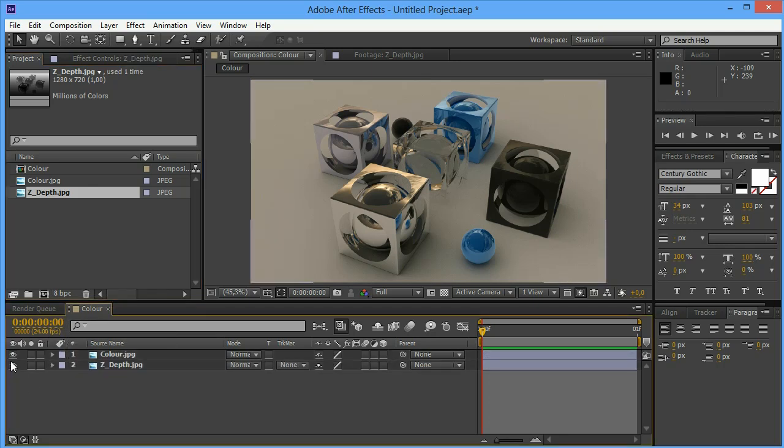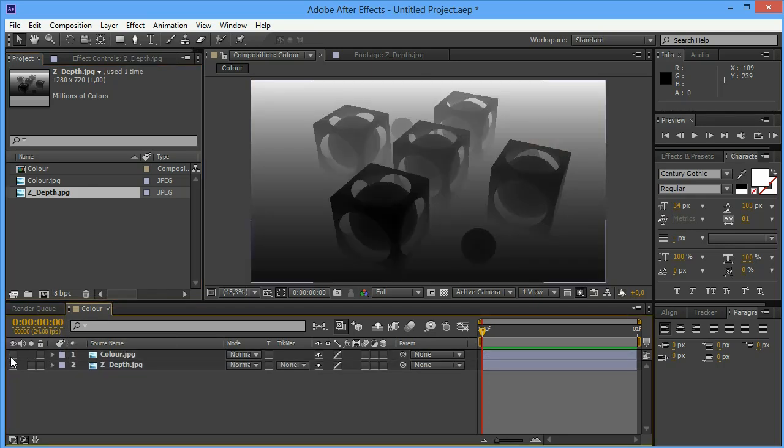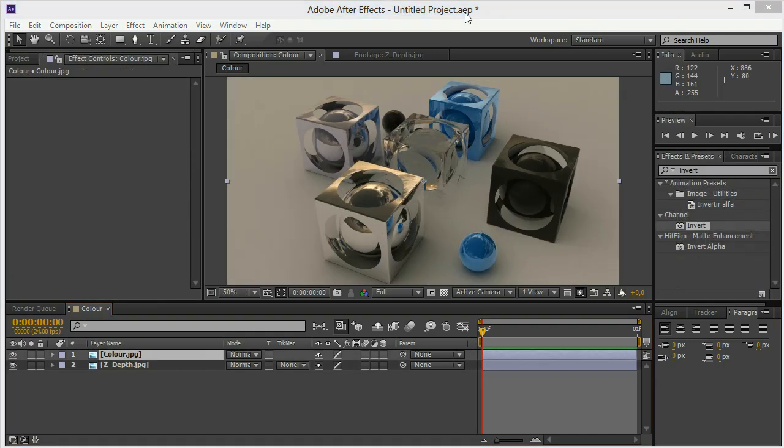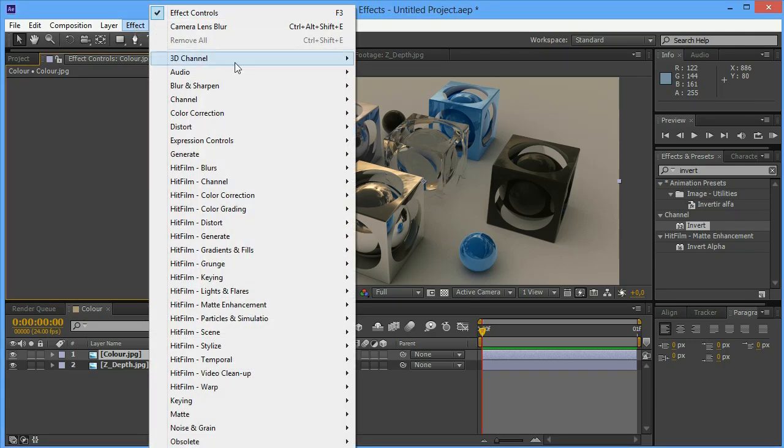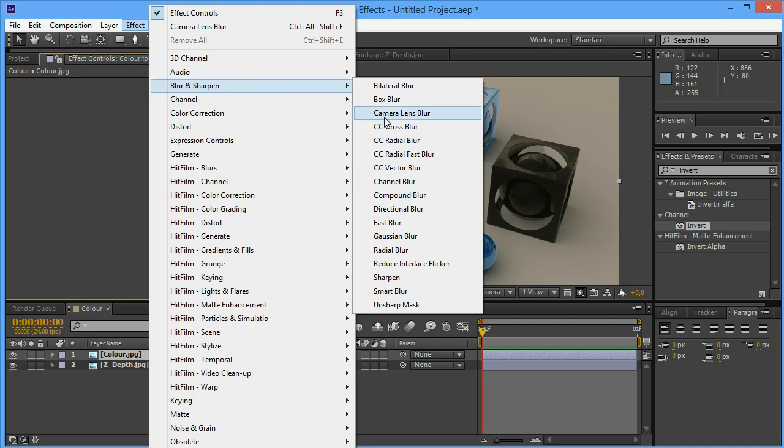Now, if you are an experienced After Effects user, you might be concerned about the order of the layers, but in this case, although this layer is going to be controlling the appearance of the effect, it doesn't matter where we put it. Now, to create our depth of field, we have to add an effect called camera lens blur that is going to be available for us under the blur and sharpen group.